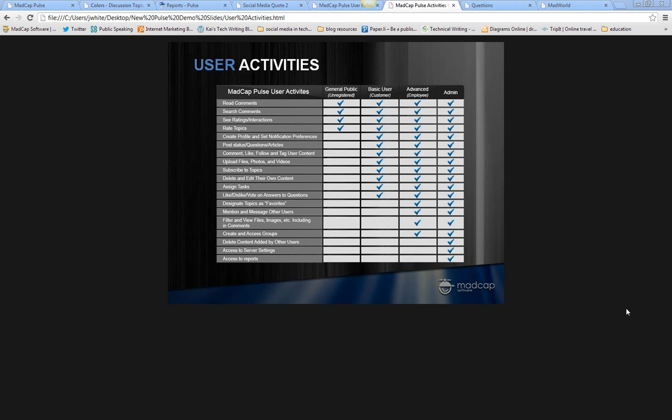Are there limits to the number of registered users that can sign up? Yeah, Pulse is subscription-based per user, so there's no limit. If you purchase a tier of Pulse and you get up to the limit in that tier, you can always upgrade to the next one without losing any content or any kind of functionality. All that's explained at madcapsoftware.com. Madcapsoftware.com has all the information about pricing, and you can get a user guide for Pulse, anything you need.